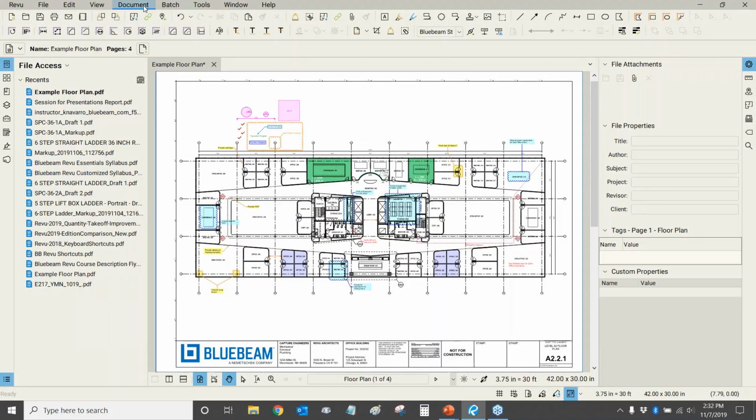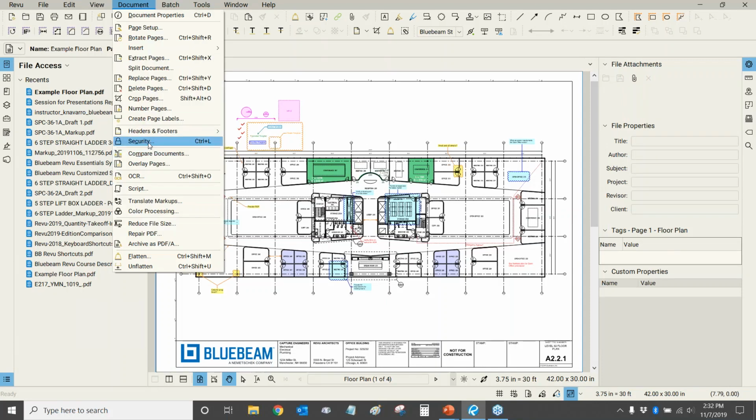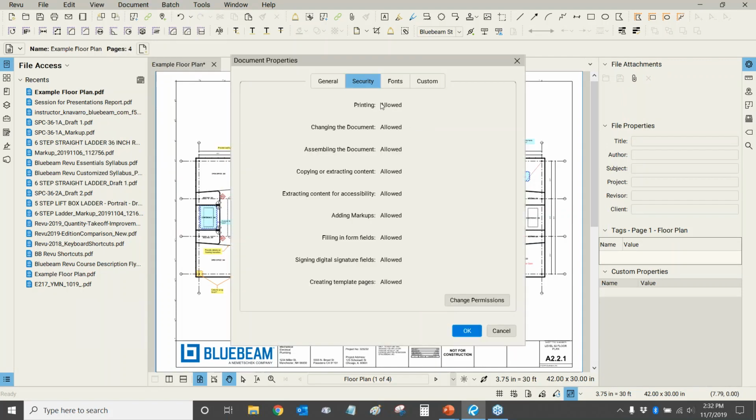So security is pretty simple. We go to Document, and security is right here in the middle. Here we can allow or not allow certain things in this document. For example, if I was giving this document to one of my clients, and I didn't want them to modify my markups that I made. I want them to make markups, so I can allow adding markups right here.